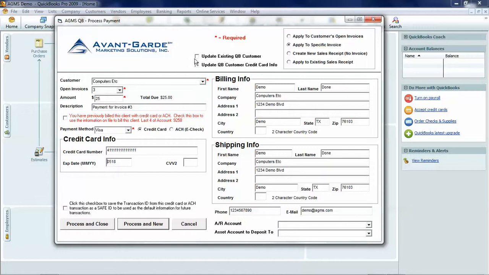If I change that but I don't select one of these radio buttons here to say update existing QuickBooks customer or update their QuickBooks credit card information, it won't update it. So make sure if you're wanting to actually update it, you have that opportunity to here. And then I'm going to hit process and close. Or if I wanted to go straight into a new one, I could do process and new.